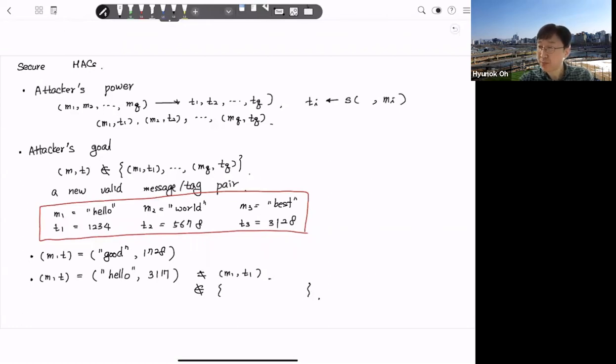So the attacker can either generate a new message and new tag, or generate the same message but a different tag. Then the attacker's goal is satisfied and the attacker is successful in breaking the system. Which means that in a secure MAC, it is not possible to generate a new tag even for an existing message.